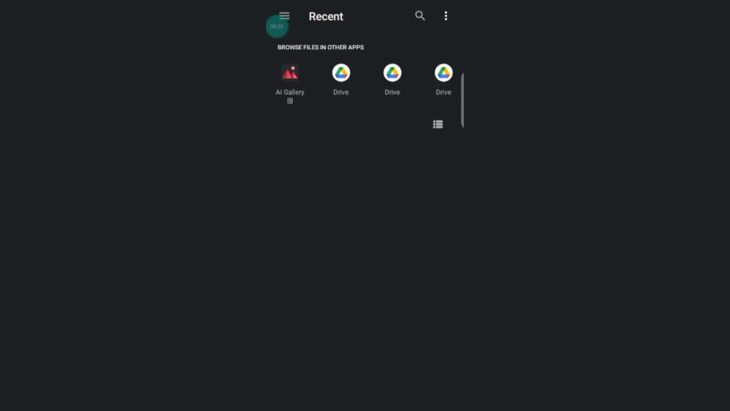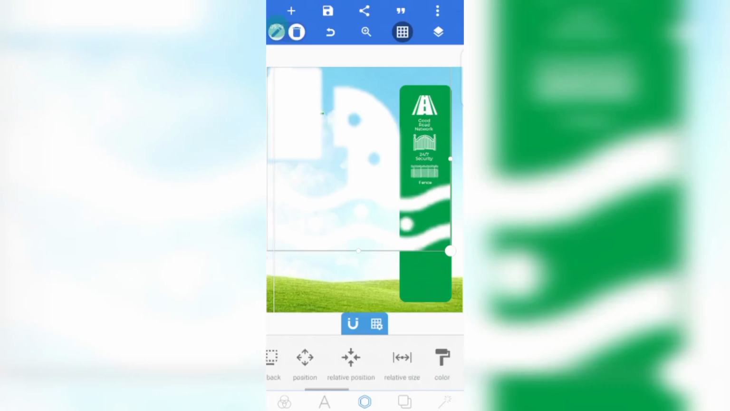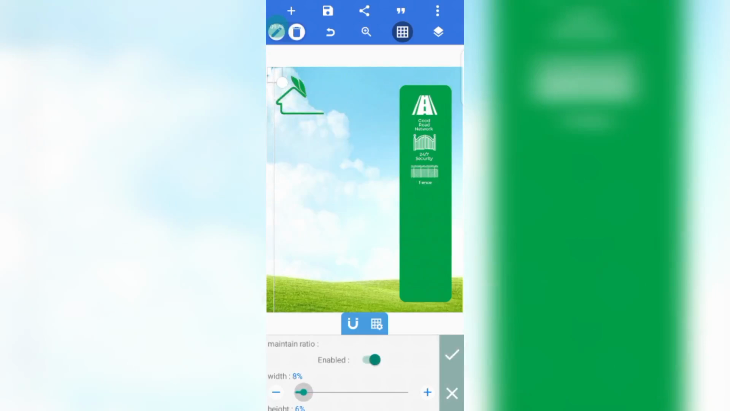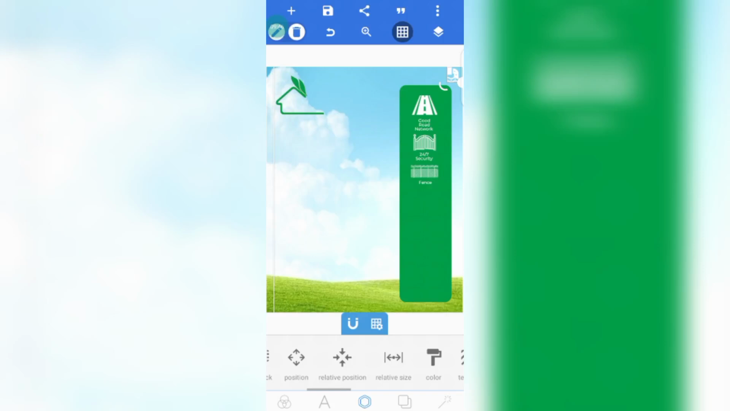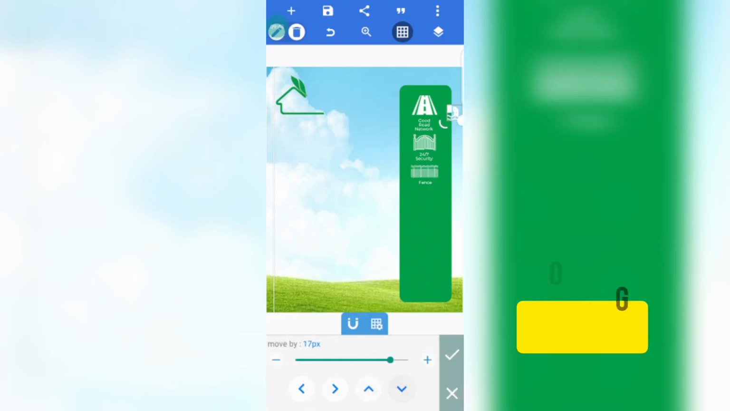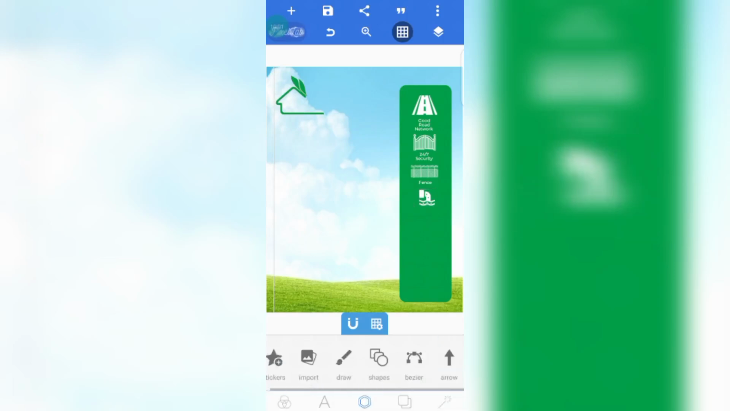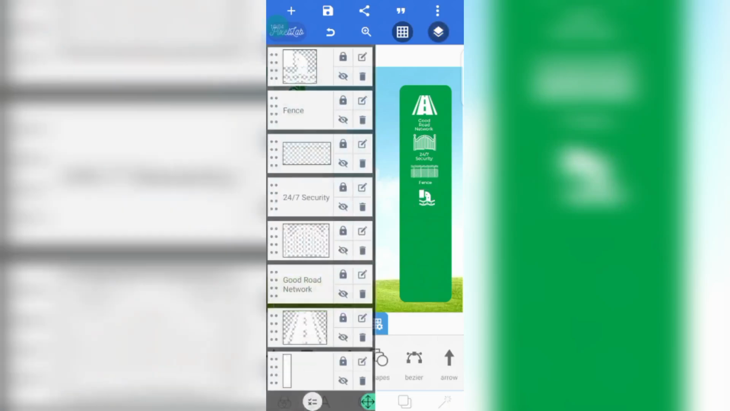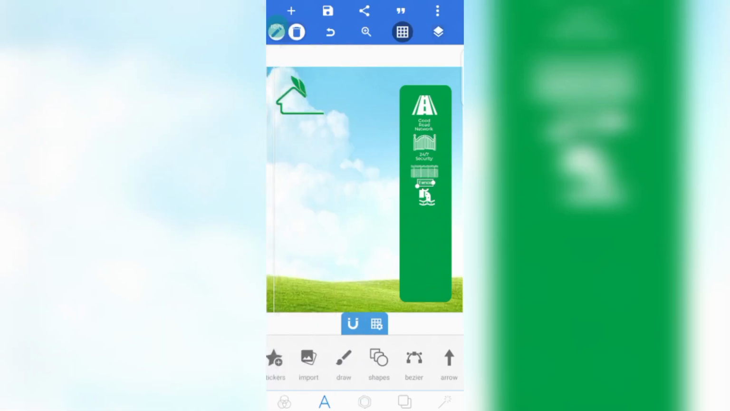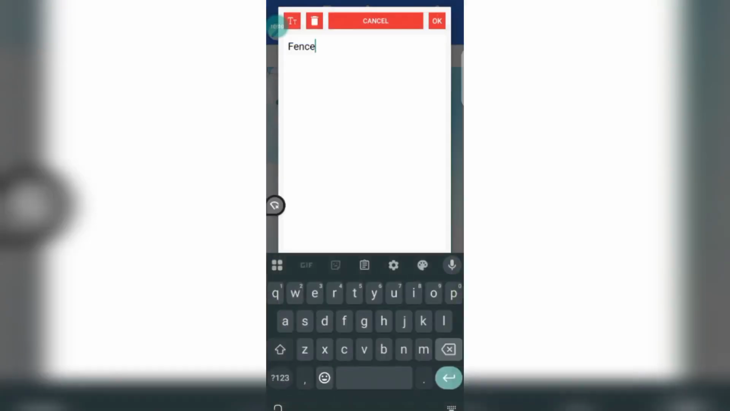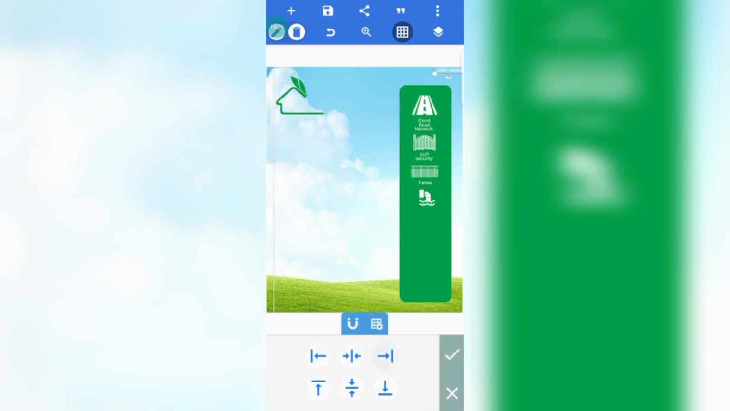Now let's import the next one. So go to relative size, reduce it, then go to position, bring it down. Okay, so we are going to write clean water, copy, edit it. So guys, we are done with the write-ups.